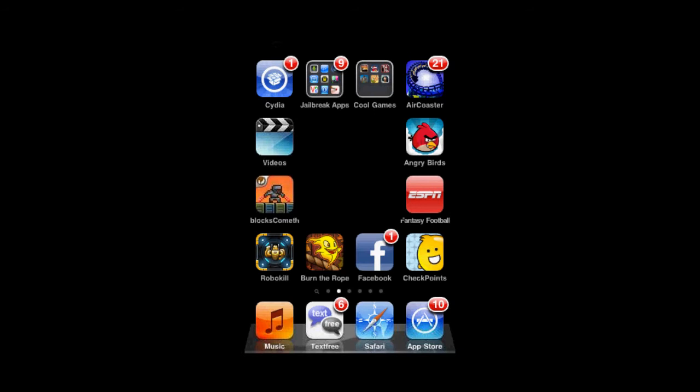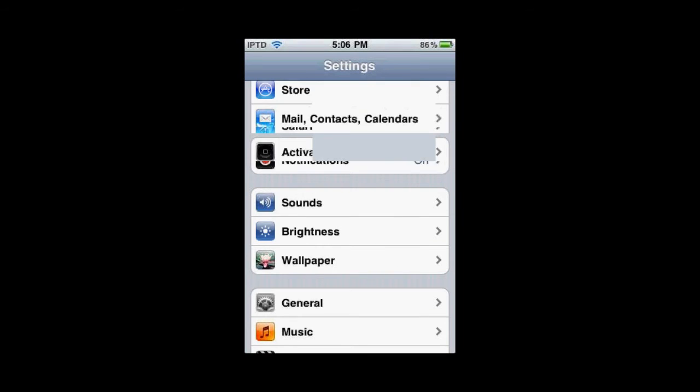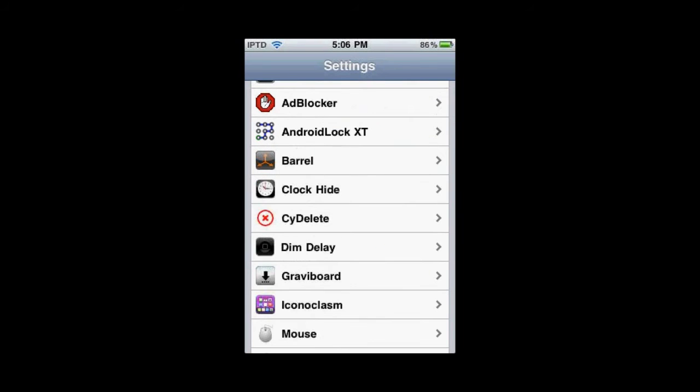So, next, the gravity board is going to be located in your settings. So, you're going to open up your settings. You're going to scroll on to where it says gravity board. And here are your settings for gravity board.